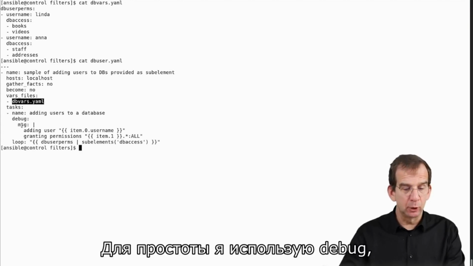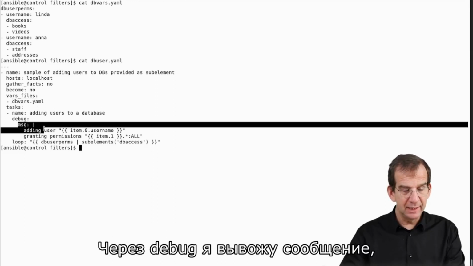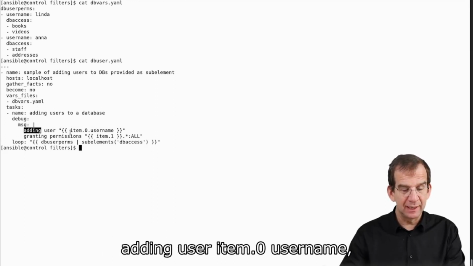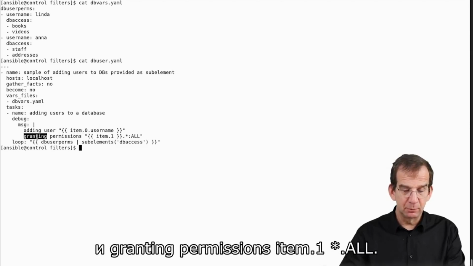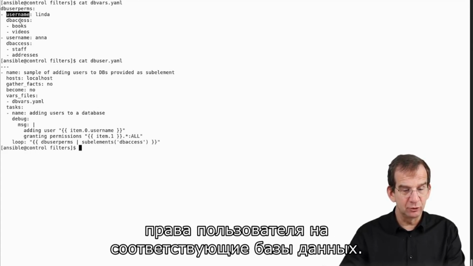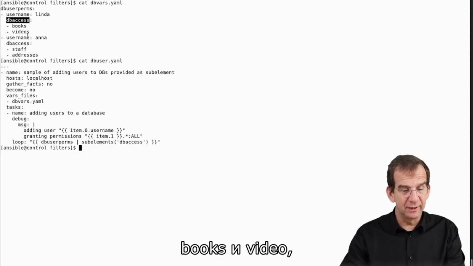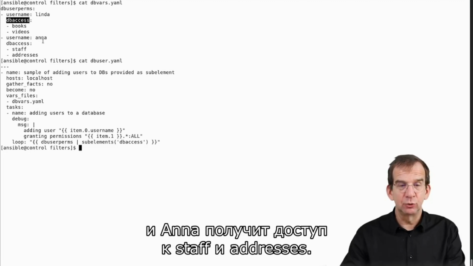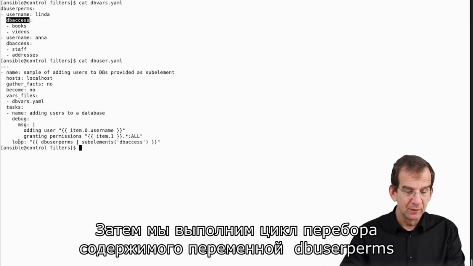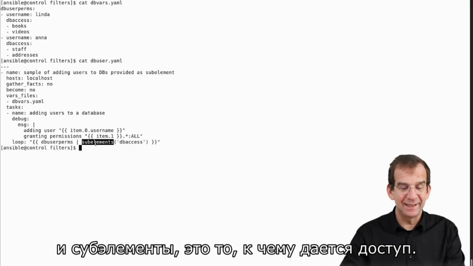And I'm just using debug to keep it simple, because the purpose here is to give you insight in how it is working. So in the debug, I'm printing a message, adding user item.0 username and granting permissions item.1 star.all. And the point here is that it is going to grant the user permissions to the appropriate databases. So we should see that Linda is getting access to books and video, and Anna is getting access to staff and addresses. Then we loop over the contents of the variable dbuserperms, and sub-elements is what is getting the access.